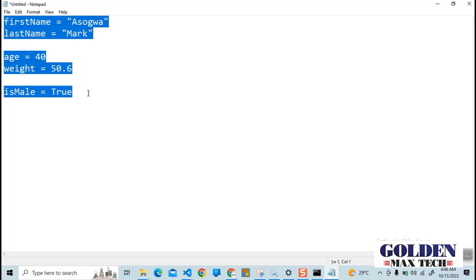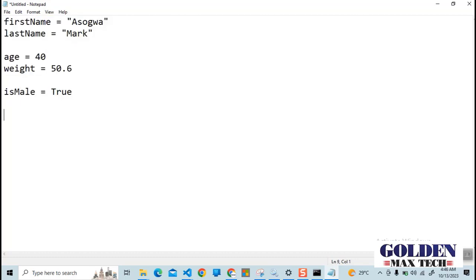All right, so I'm going to print out the first one. print, open brackets, first_name, I close the bracket. How do we run this code? That's another alternative that we're going to look for.